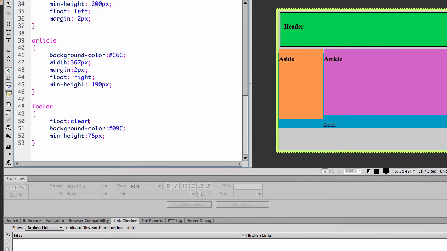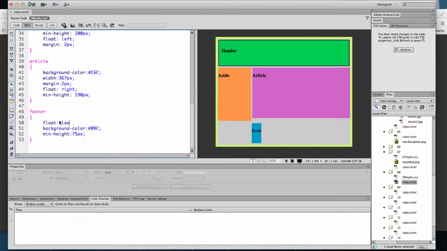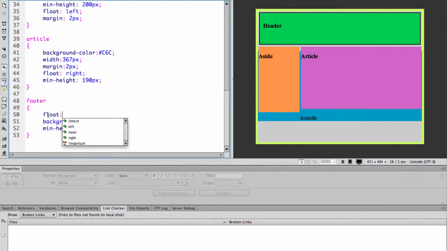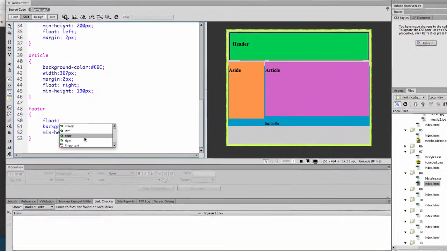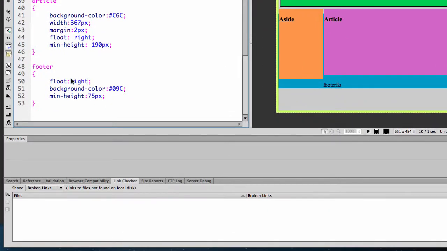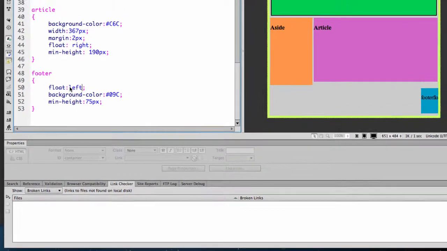Let's try having this one float left. That brings it down here, so it's floating up against that. So you've got to be careful. We may want to clear. Let's try if we do nothing here, it just shows the whole one. Let's try float none. Okay, because we want to make sure that this is actually coming beneath those. Float right gets it there, float left gets it there.